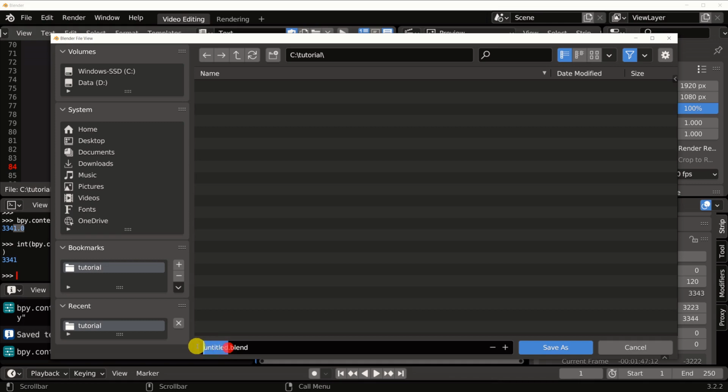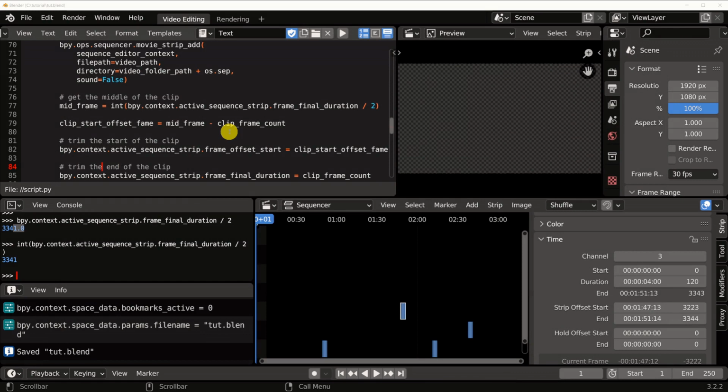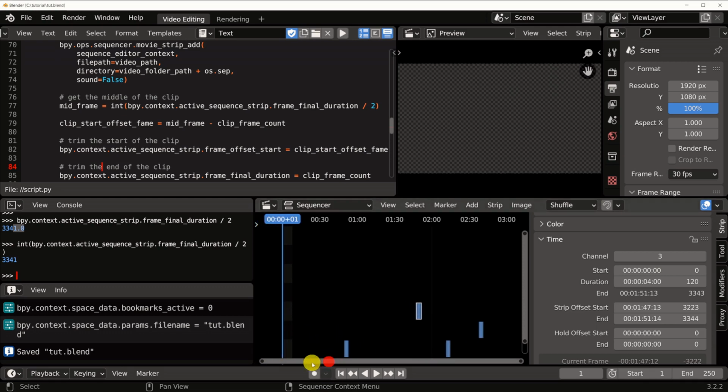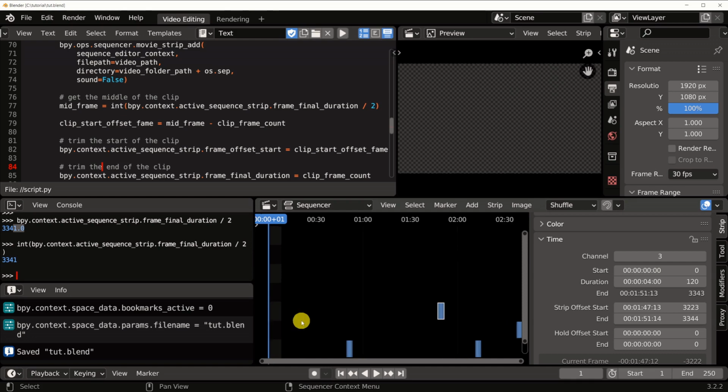So make sure to do that to save your progress. All right, now we need to move our clips that we created, that we've trimmed, to the beginning where we're going to be rendering. So this is the link. This is the real animation that we are going to be rendering out, right? So we need to move these clips into this region right here.